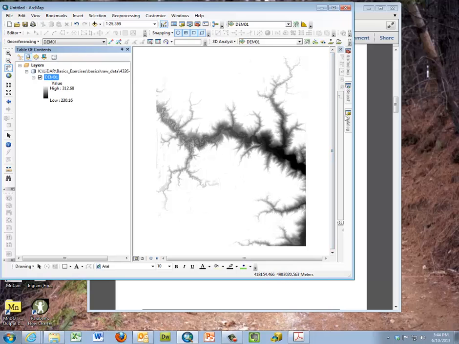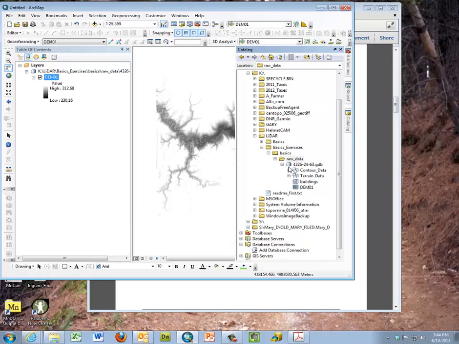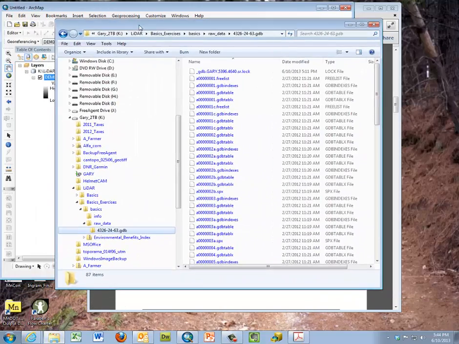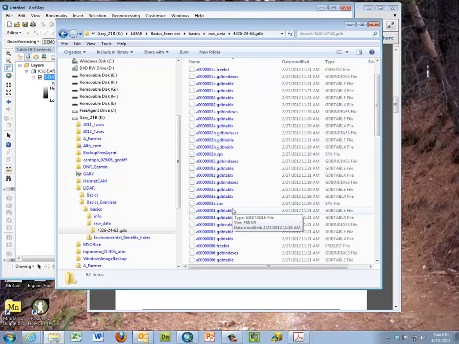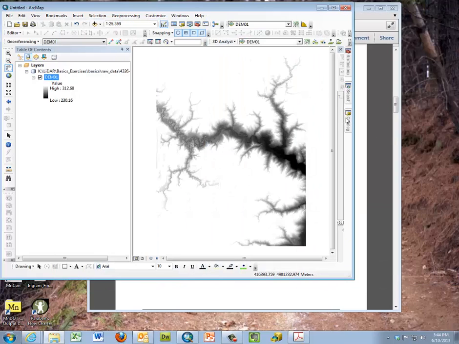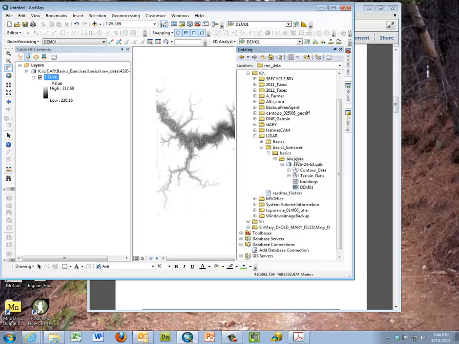Now if we go to our catalog, we're able to look at that geodatabase and see that it is well explained, with the pieces, our contour data and our terrain data, within the geodatabase. But if we were to open that same geodatabase in Windows Explorer, you'd see that it's very confusing. There are all these pieces that make up that geodatabase. So the best advice is to always use the ArcMap catalog for the copying or managing of your files. And you'll want to notice that these are file geodatabases, not personal geodatabases, and that's because of the size of the LiDAR data.